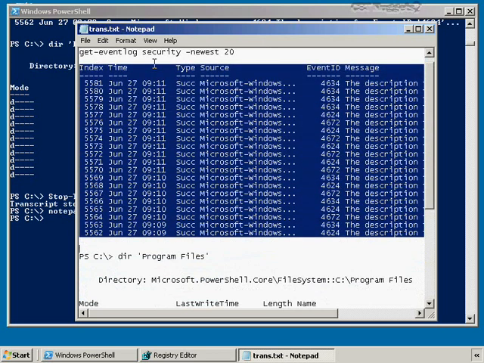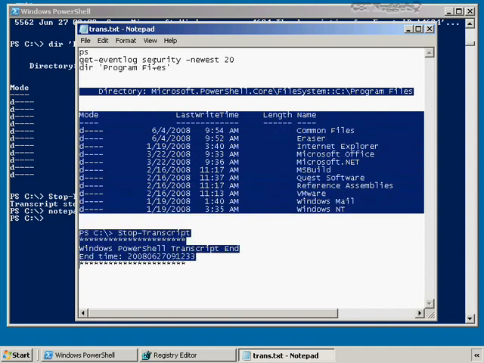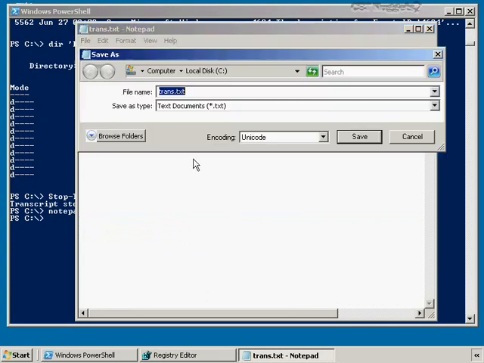There are actually some scripts out there in the world. You might look on scriptinganswers.com for one that will do this stripping automatically for you. It'll take everything out for you. Once I've done that, all I have to do is save this.